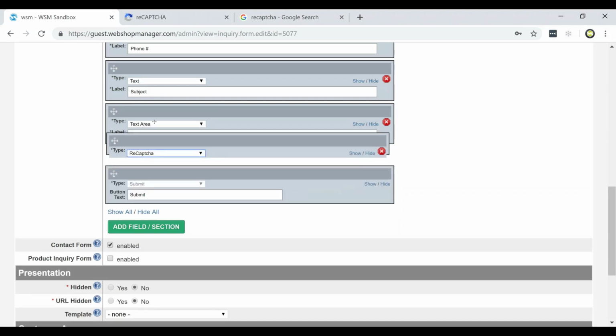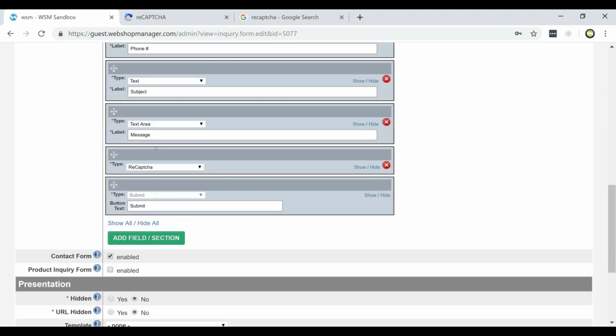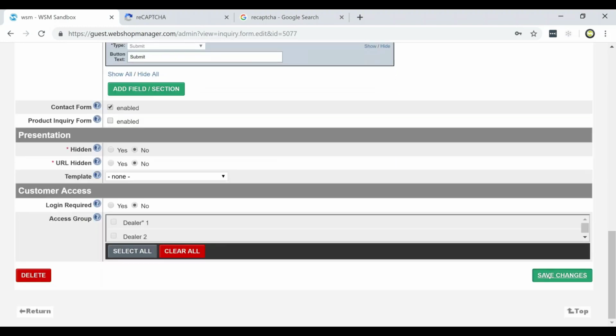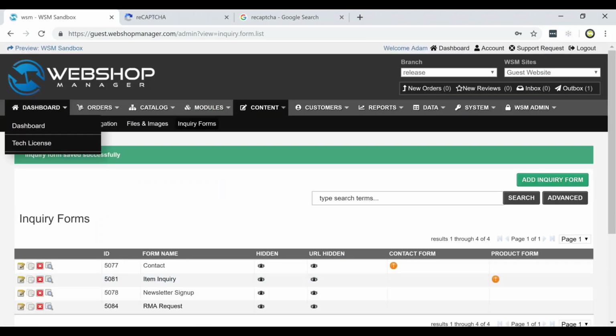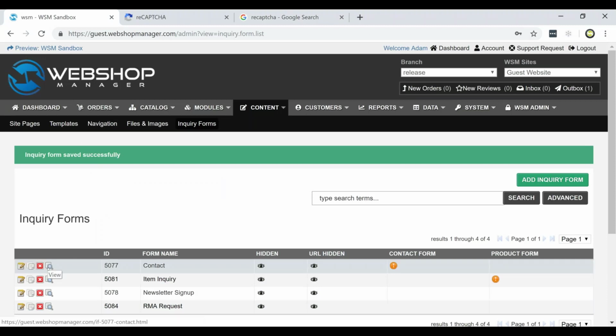And then I'm going to move it up to right above Submit. Remember, for best results, you're going to want to move it right above the submit button. And that's pretty much industry standard. Scroll down to where it says Save Changes. And then my inquiry form was saved successfully. So now if I want to preview it on the front end of my website, I'm going to click on this sheet and magnifying glass where it says View.